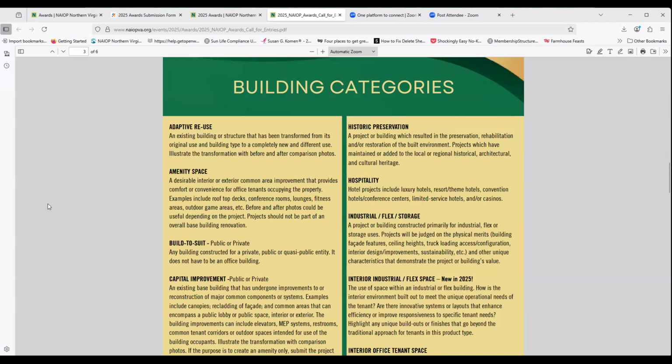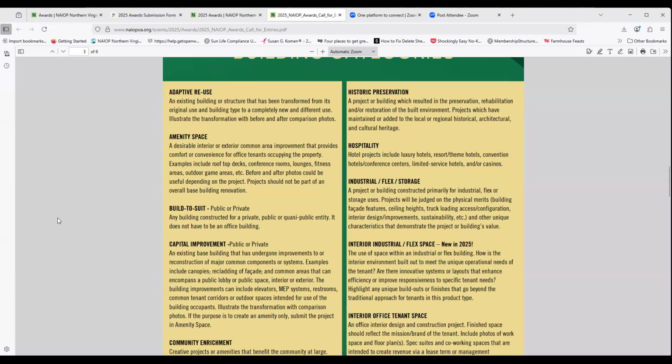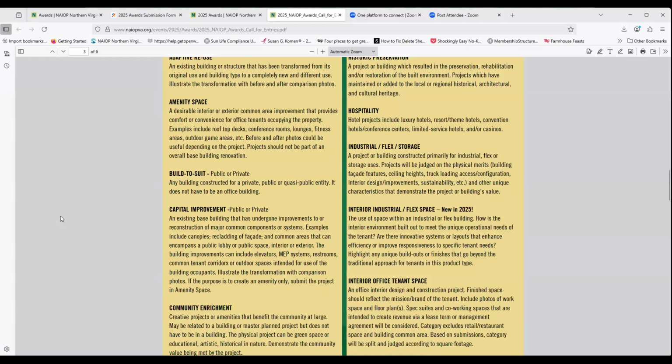Then on page 3, we get down to the different definitions or the different categories. And there's 2 overall categories. One is building and one is transactions. Under building, we have all these different things, including interiors. So adaptive reuse, amenity space, build to suit, capital improvement, community enrichment, all of that comes under building. Transactions are just sales and leases.